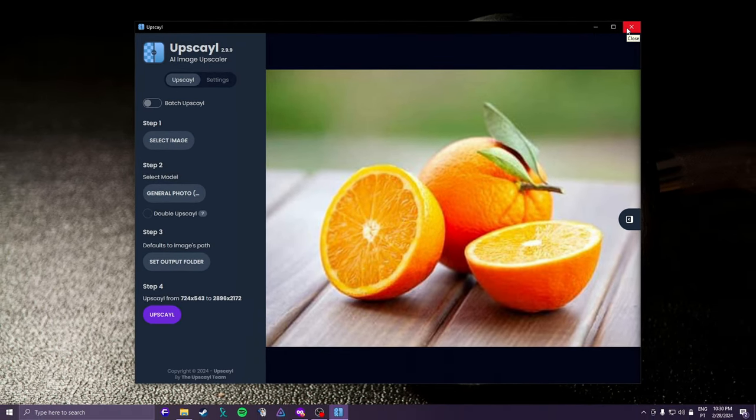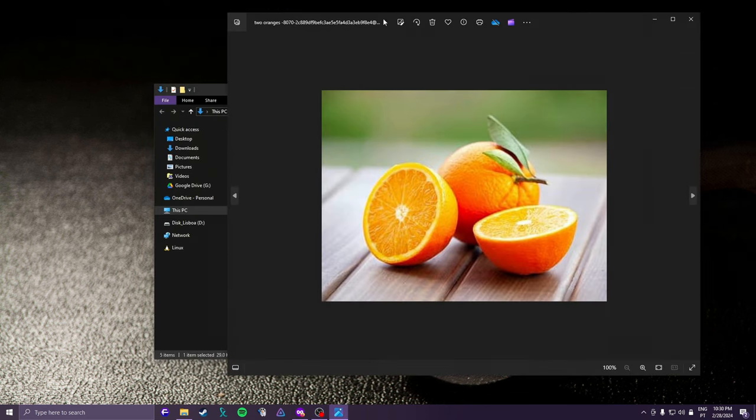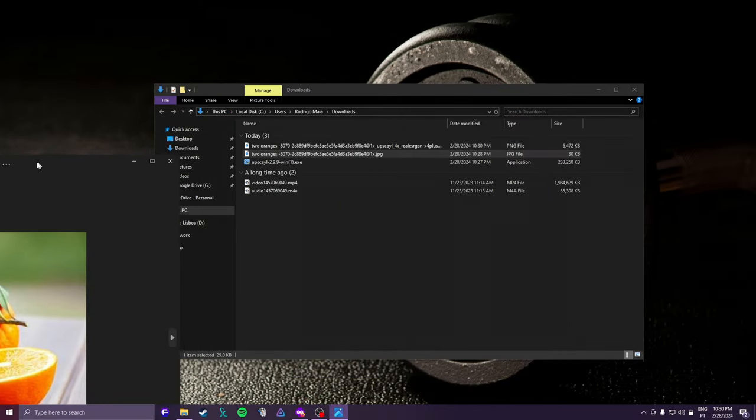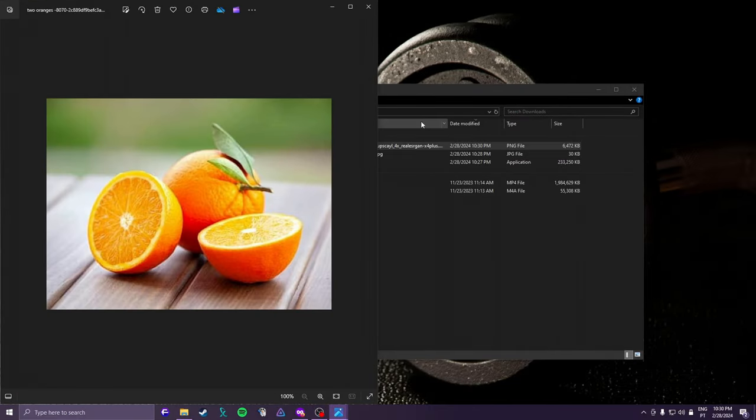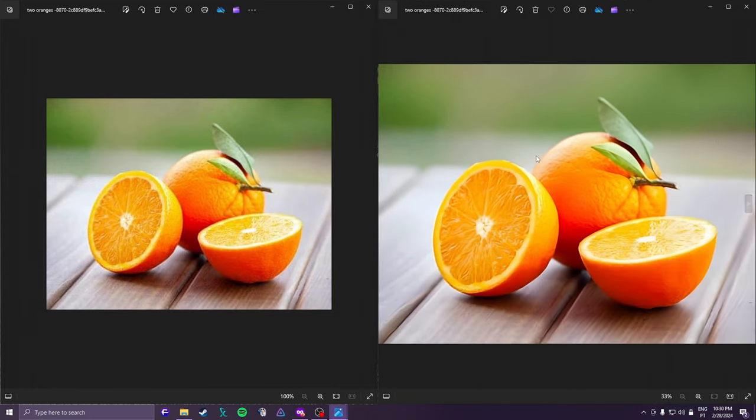Okay, I'm just going to close the program. And now let's compare the two. This is the image without the upscale. And this is the image with the upscale. As you can see, the difference is very noticeable.